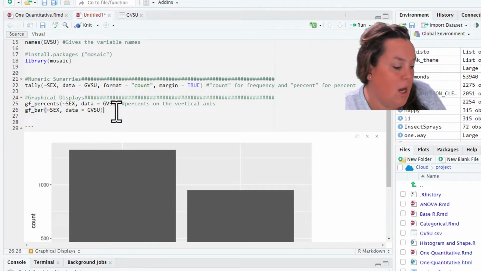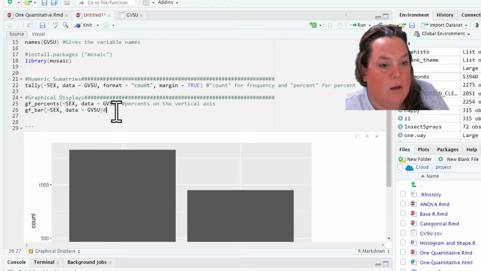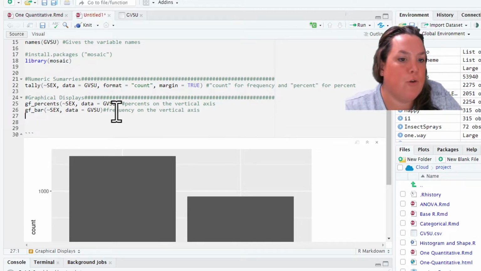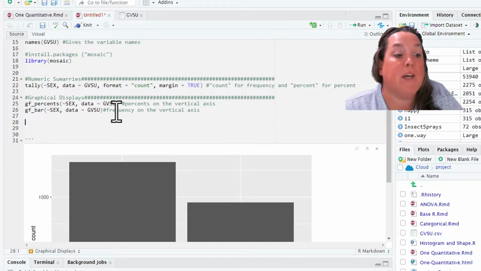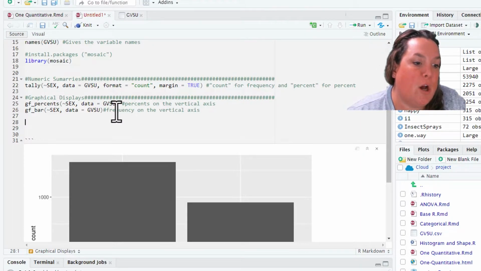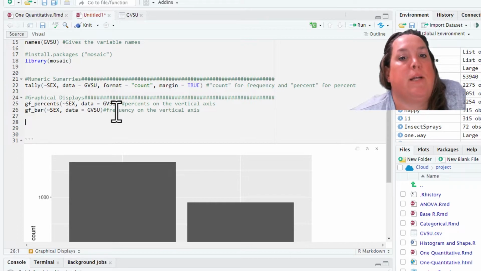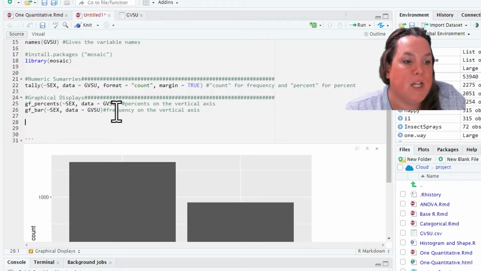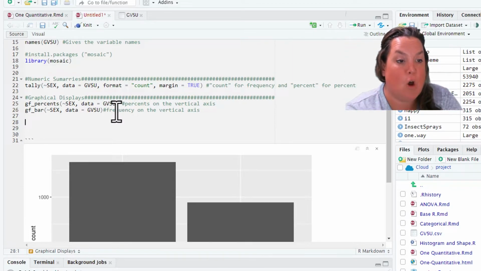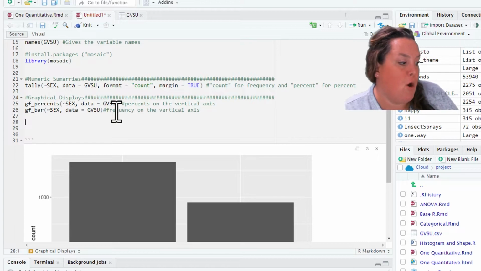So I'm going to say that this gives a frequency on the vertical axis. Okay, so that's how you create graphical displays. We can make this fancier. We can change the color. There's some labeling that you can do. And we'll practice getting better at this in projects. But for right now, that's the code to create a bar graph and some of your numeric summaries.